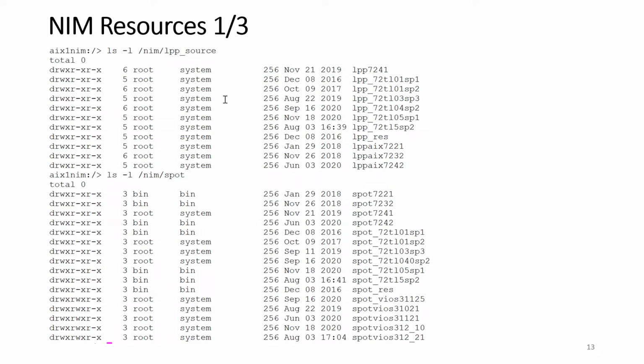If I do an ls on LPP source, you can see all the different LPPs that I have. I try to give them names that actually show what they are. Like LPP AIX 7242 is going to be AIX 7.2.4.2. And the same with my SPOTs, I give them similar names. And if it's a VIO server, it'll normally have VIOS. So you can see down the bottom I have spot VIOS 312_21. That is for the VIO server level 3.1.2.21.